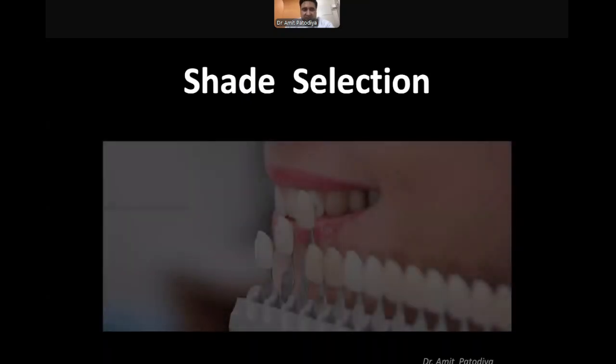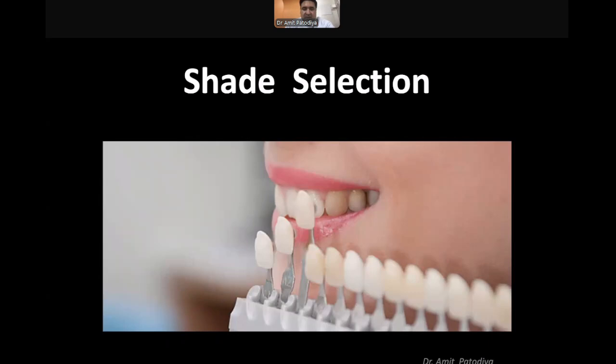And over the years, I have also seen a problem which is called shade selection. How many of us take it as a big dilemma, a big challenge to do a good shade selection? Because if your shade is right, then everything is right. If your shade is not right, then you are in the soup.